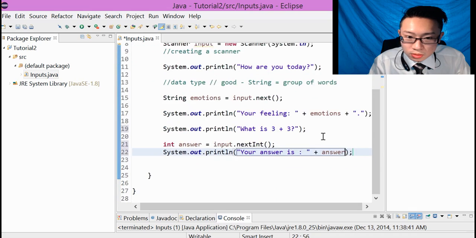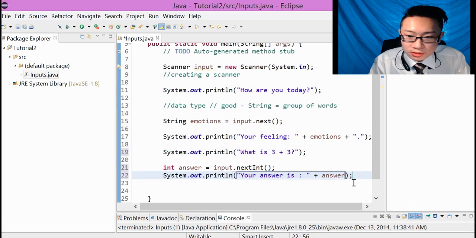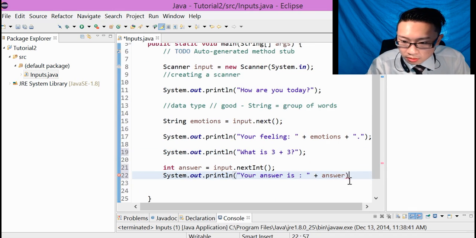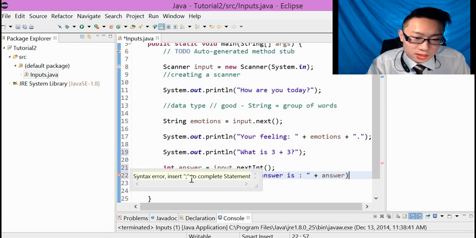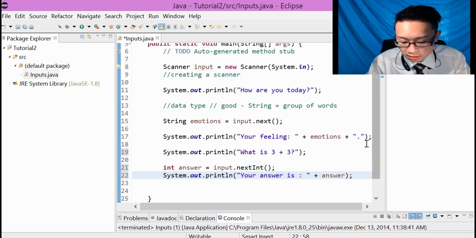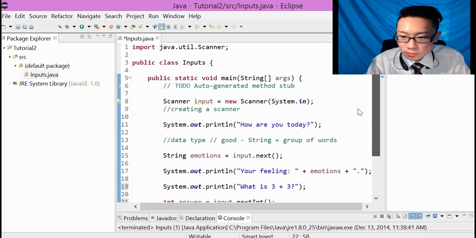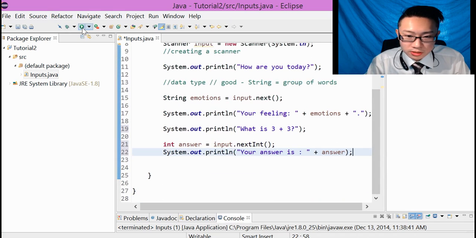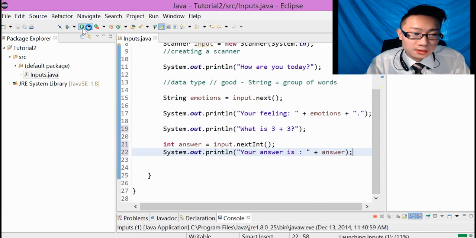That's good, there are no errors. Oh yeah, I didn't talk about errors. So when you have an error, it usually gives us a red squiggly line. You can usually also click on this X. So you see this red squiggly line, refer back to the X, it says syntax error, insert semicolon to complete statement. So usually they tell you, if not, you have to debug the program. So let's run this again.